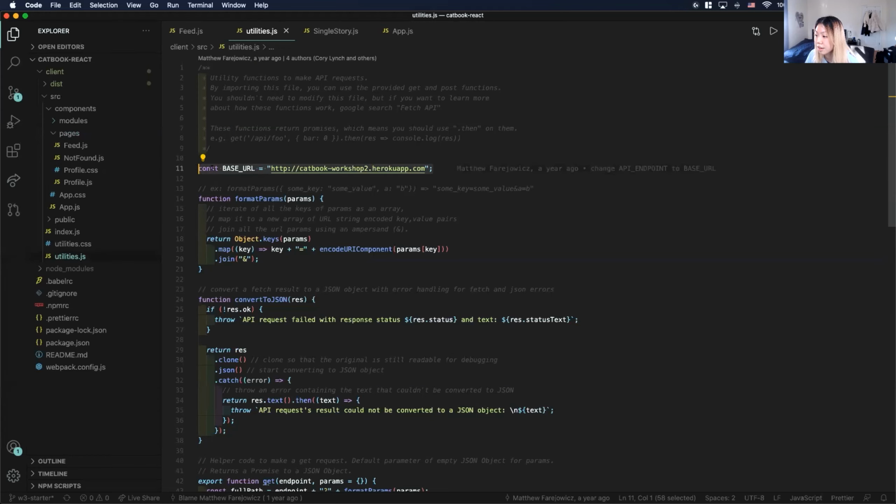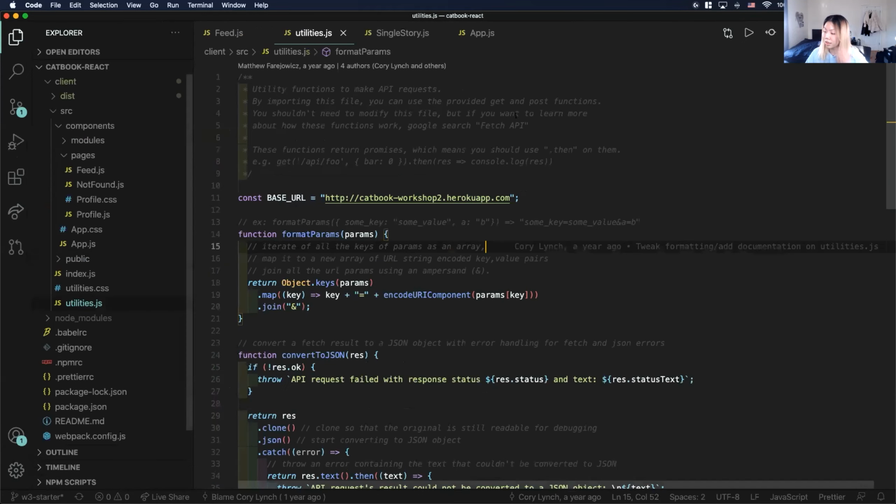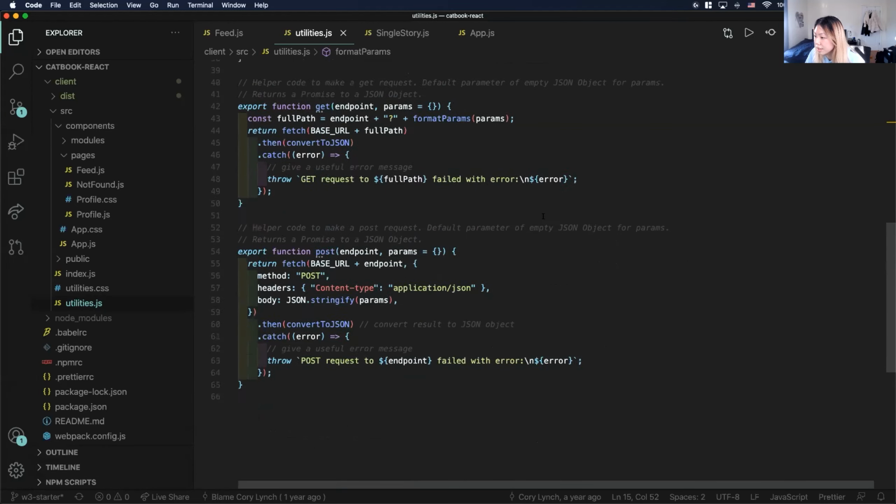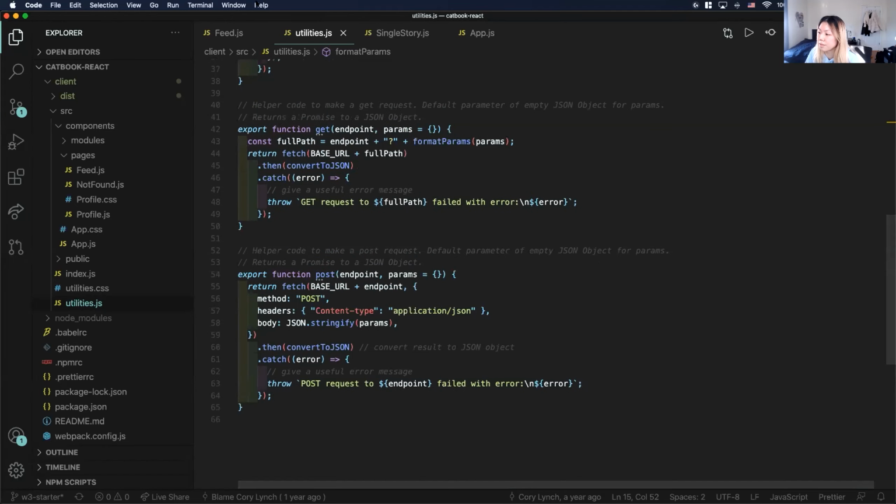So this is a URL that we're making. Oh, yes, I can make this bigger. This is a URL we're using to make API requests. So this is just kind of a Catbook instance we hosted in Heroku. And important things to note are these two things on the bottom. Export function get, which takes in the endpoint. If you remember, it's like /api/story, something like that. And post. Okay, I will zoom in even more.